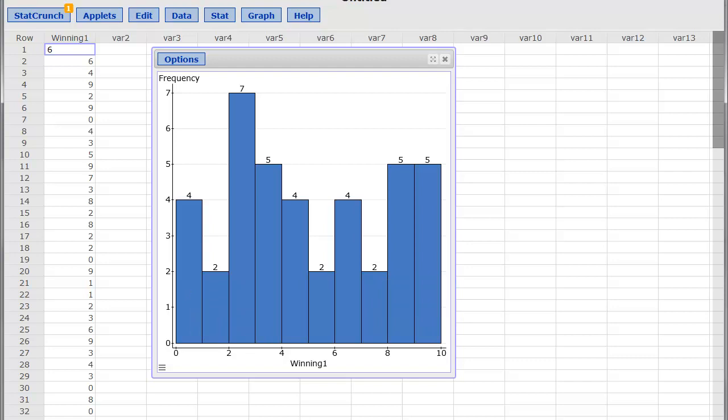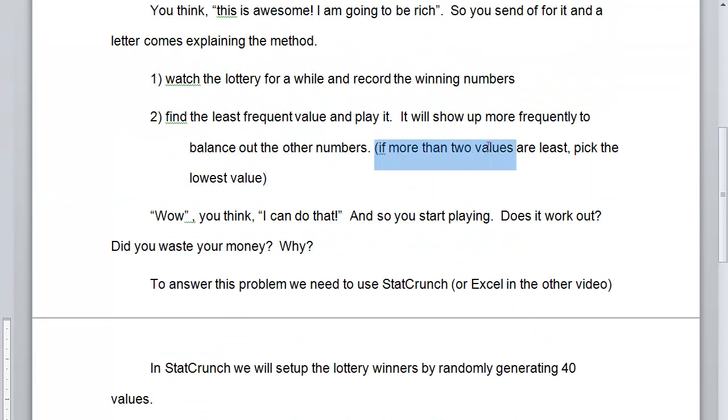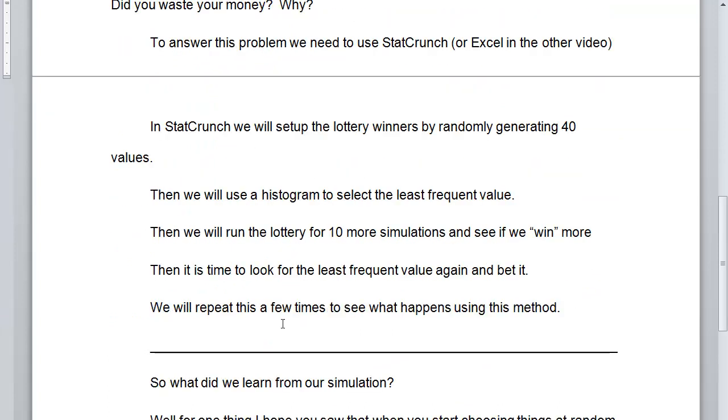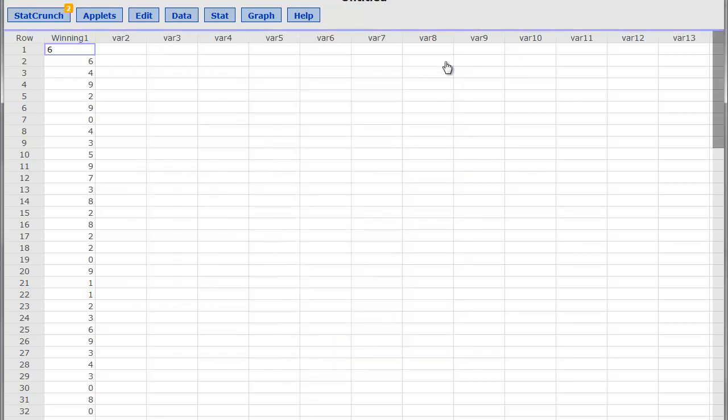So going back to our directions, right? In StatCrunch, we set up the winning lottery numbers, 40 values, we did that. Then we used a histogram to select the least frequent value. And which least frequent value am I going to pick? Because I have 3 of them. Well, if more than 2 values are least, pick the lowest value. And that's going to really help us out here. So we have to make a few less decisions. So as I can see here, 1 is the least frequent value and the lowest value. So that would be what I would want to bet. Okay, I want to bet 1. Let's see how frequently it shows up.